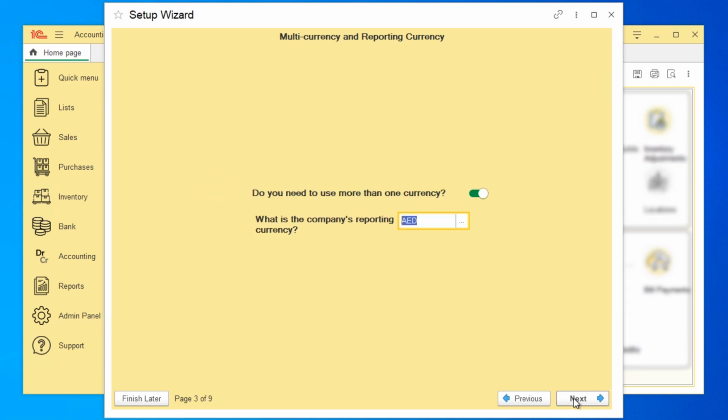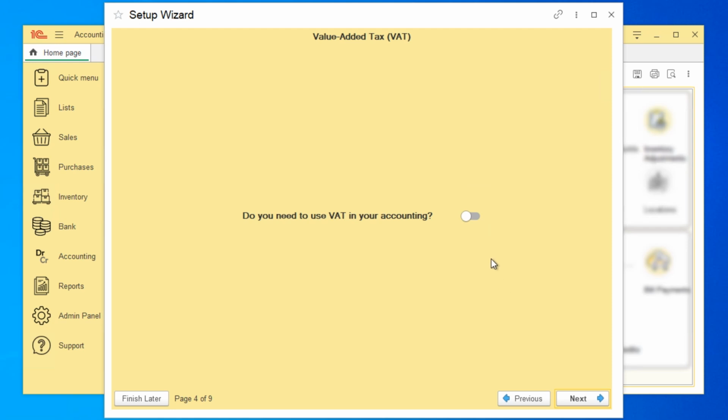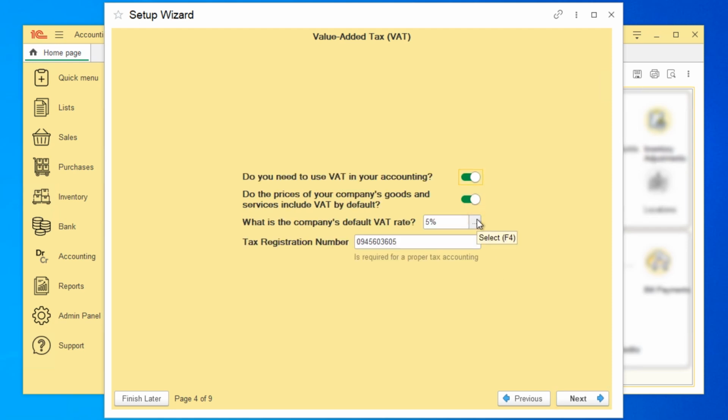Step 4 is to turn on the VAT accounting if required. Choose whether the prices should include VAT or be net of VAT. This is an overall setting. However, you will be able to change it for individual sales or purchase documents.